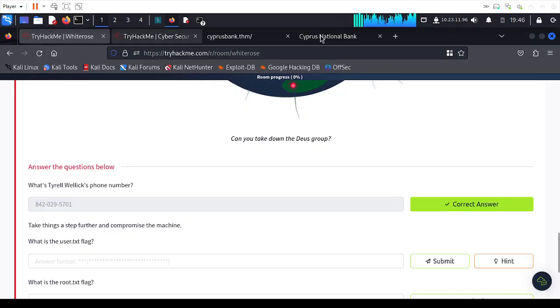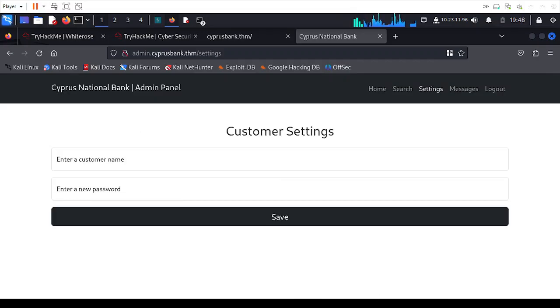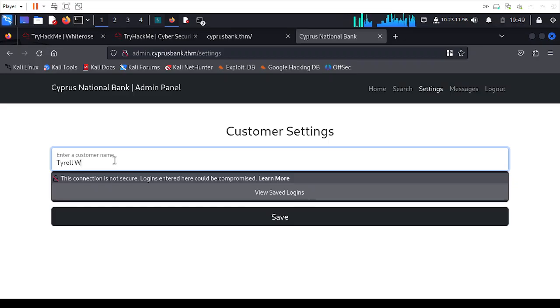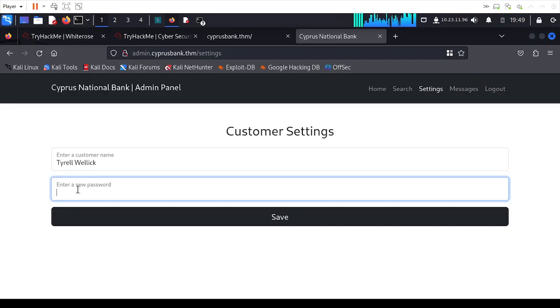So let's continue. Now that we have access as an admin, let's check out these settings, which initially couldn't allow us access because we were a regular user, Olivia Cortez. So it's loading. Now the settings page opens, and it's a customer settings page. As you can see here, it seems to be updating the password of the customer. So we know we have a customer named Tyrell Wellick, the one whose number we've just found. So we can use this Tyrell to try and update the password. So maybe there's a vector there.